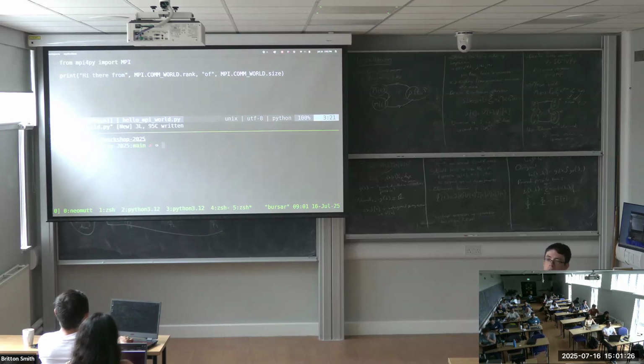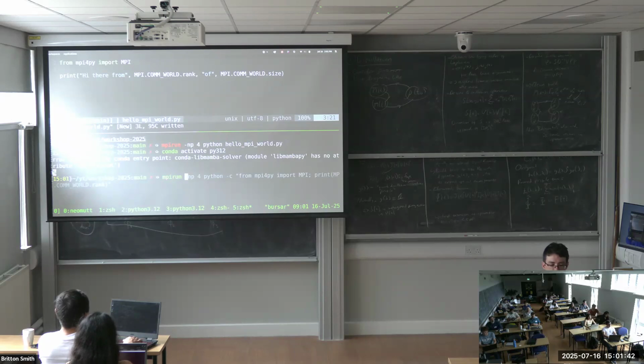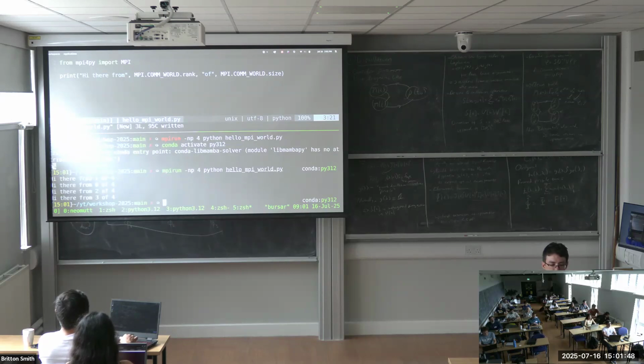Now, in another window, or if you're using a terminal multiplexer, another terminal, whatever, I'm going to type mpirun -np 4 python hello_mpi.py. Oops, I need to activate my environment first. So there we go. It happily spits out hello there from each one of the 4 different MPI tasks.